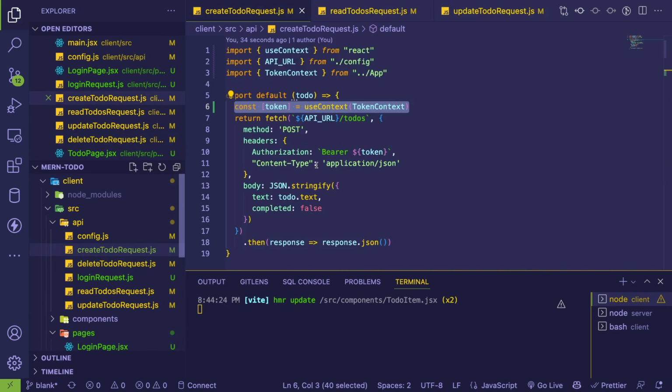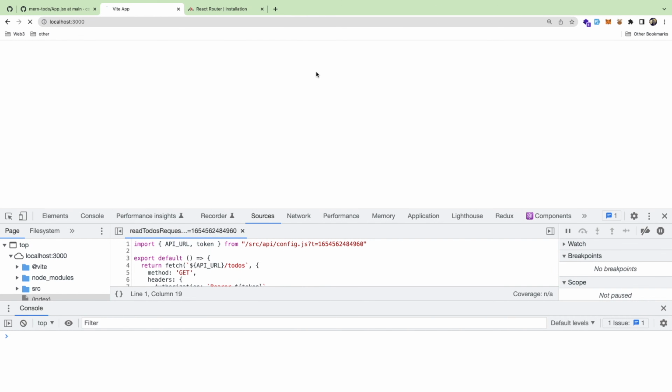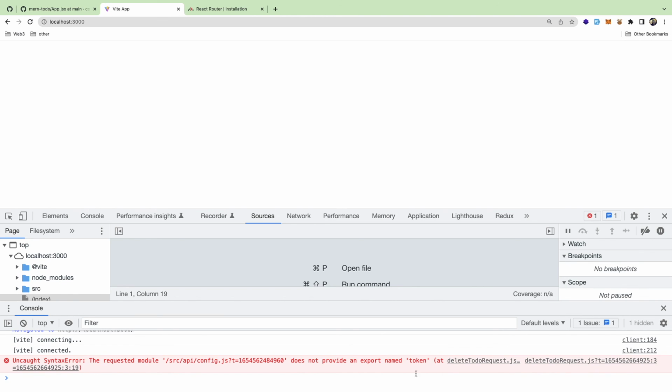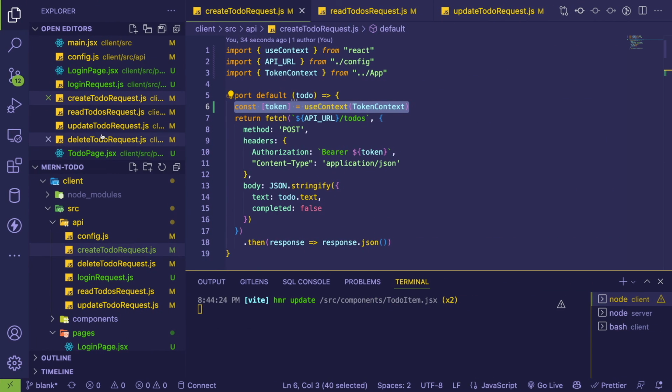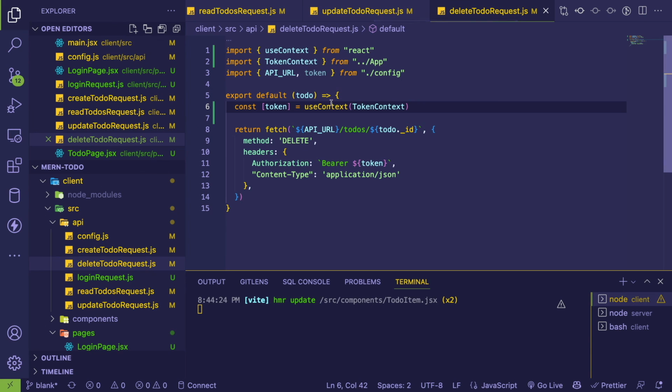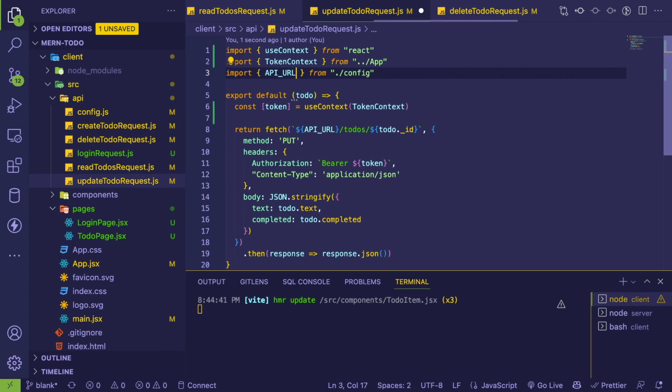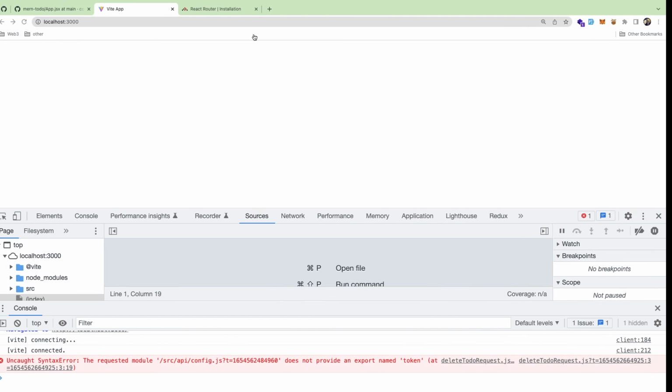So, all right, let's see if we make any progress with that now. Let's go ahead and click refresh. See if the app loads. Delete to-do request, again, is missing something. So I think I need to not import token here. Update to-do request. Again, don't import token. Read. Let's try it again.